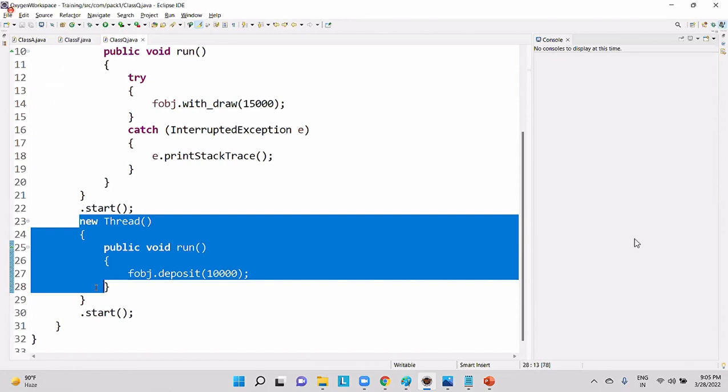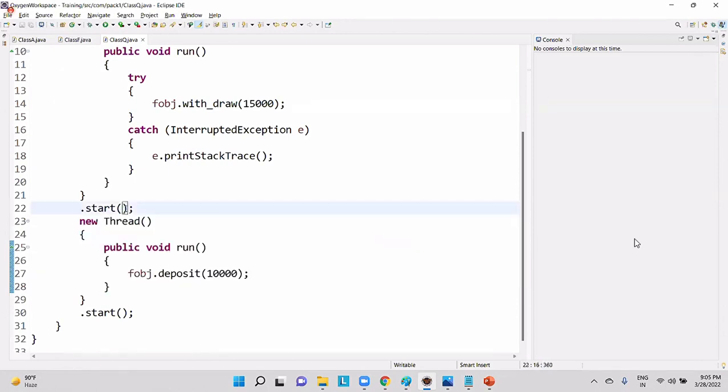Immediately the thread scheduler will start this thread also. Now inside this thread, in the run method, we are calling which method? Deposit method. This deposit is a method present in which class? In class F. Of course, it is a parameterized method, right? Now, guys, yes or no? Yes, it is a parameterized method.